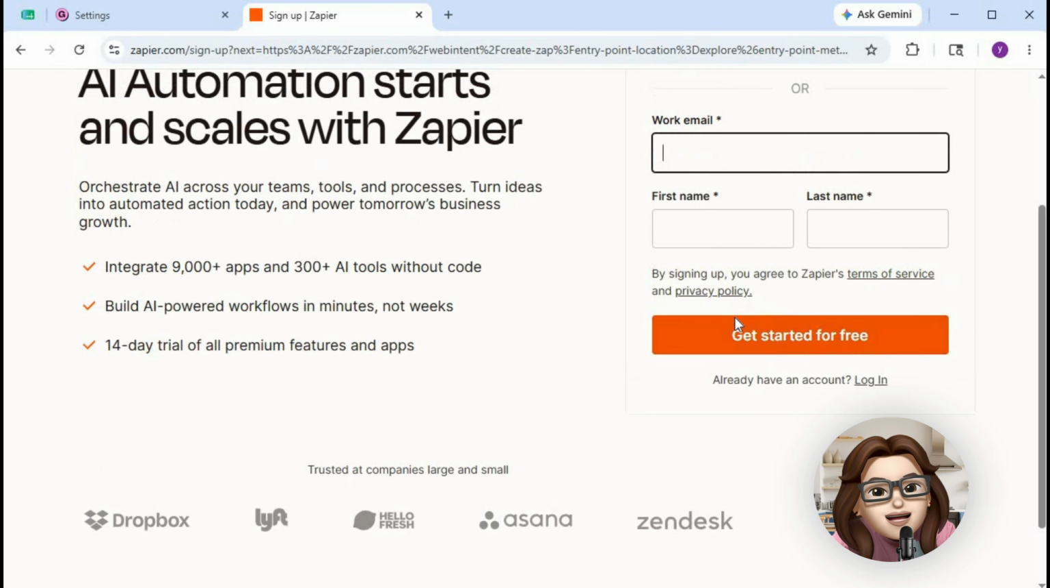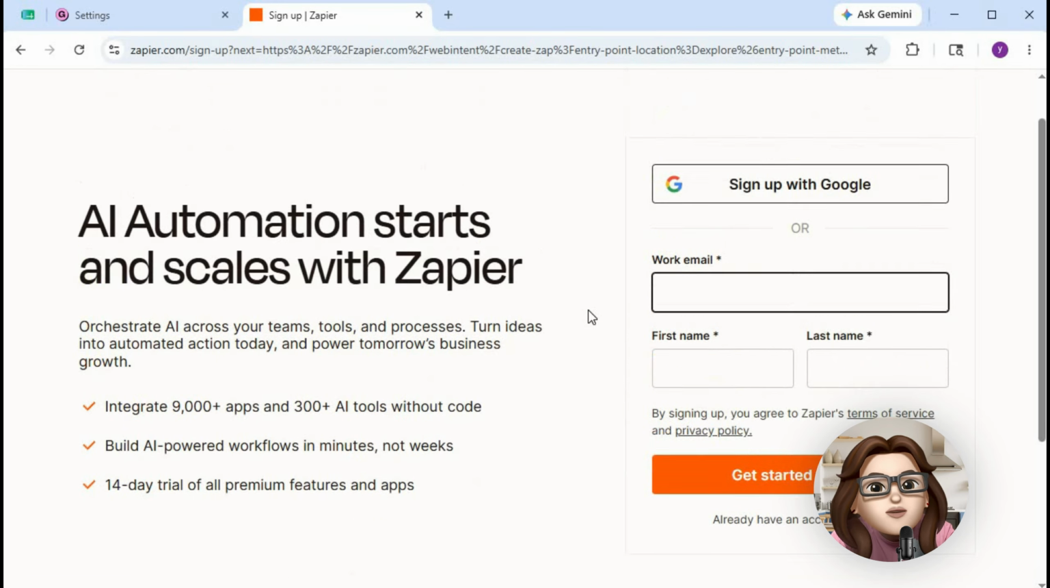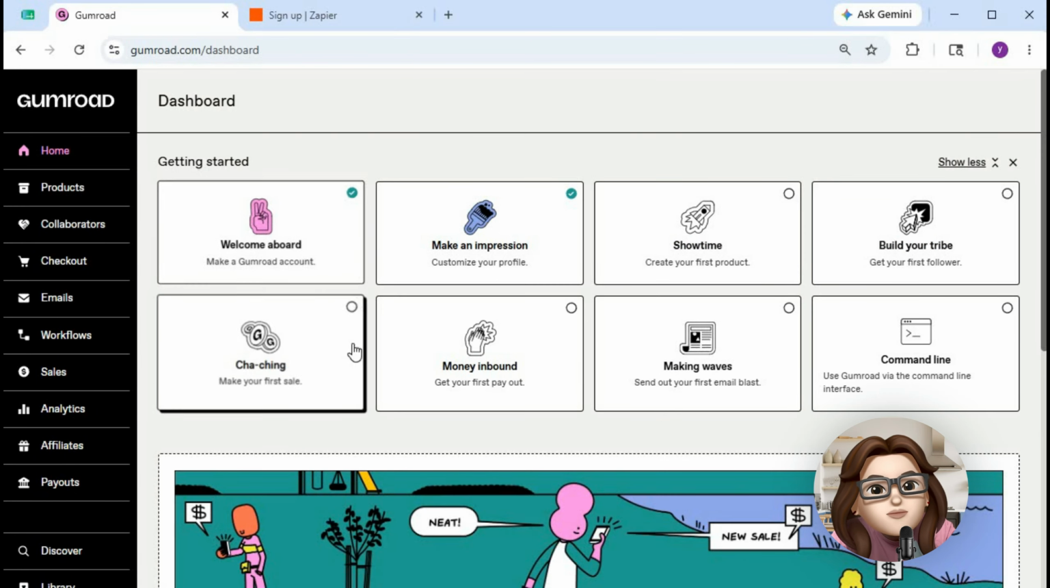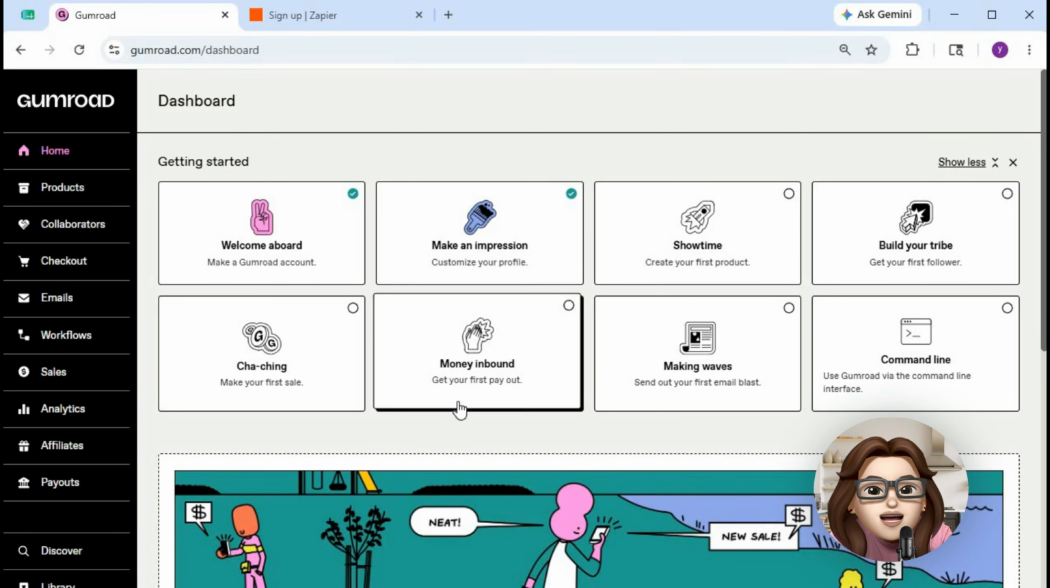Now, test the automation to confirm the buyer data transfers correctly between Gumroad and Kit. Once the test works properly, publish or enable the automation workflow. Usually, integration issues happen because of invalid API keys, incorrect field mapping, or missing permissions inside Zapier or Kit. So carefully review your settings before activating the workflow.